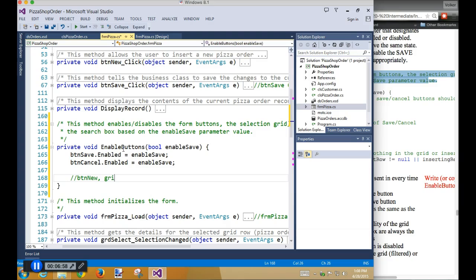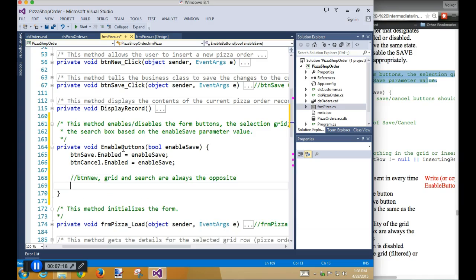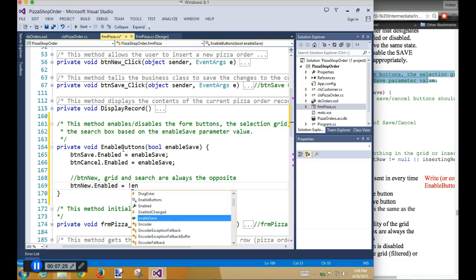Button new, the grid, and the search are always the opposite of that. So if the save button is on, that means I've made some changes. The grid should be off, the search box should be off, and I can't add a new button. I can't add a new record. Those should be off. So they're always the opposite of that. So button new dot enabled equals not enable save.